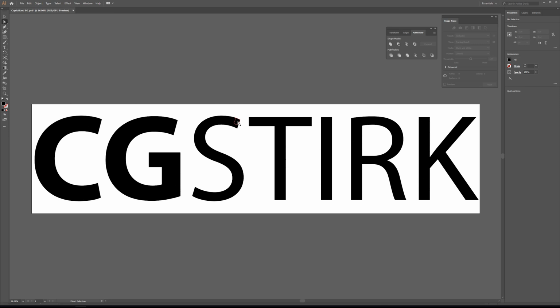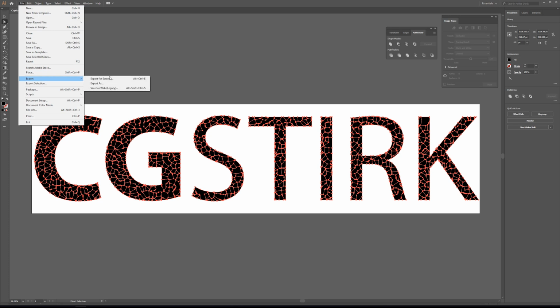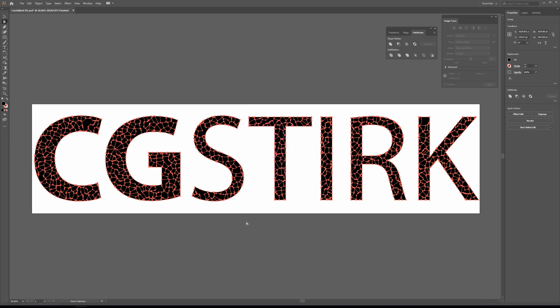So what we're left with here are all the different pieces, and these will be like different objects when they shatter in Element 3D, and then all of the rest of the background is now gone. Right, so now we can export this. So we'll go to File, Export, Export As. We are going to save this as an SVG. Click OK. And now it's time to head over to Maya.